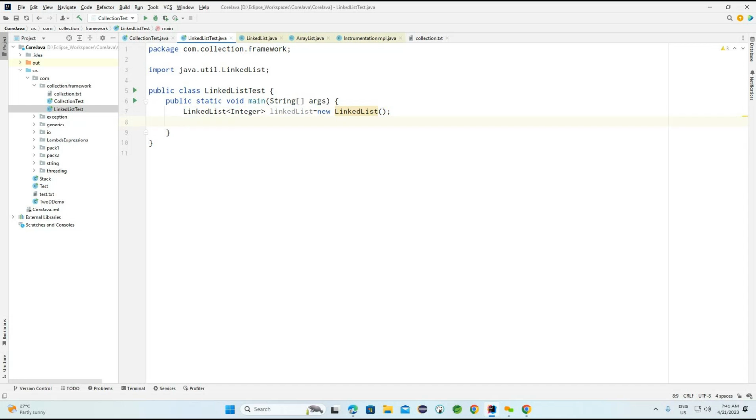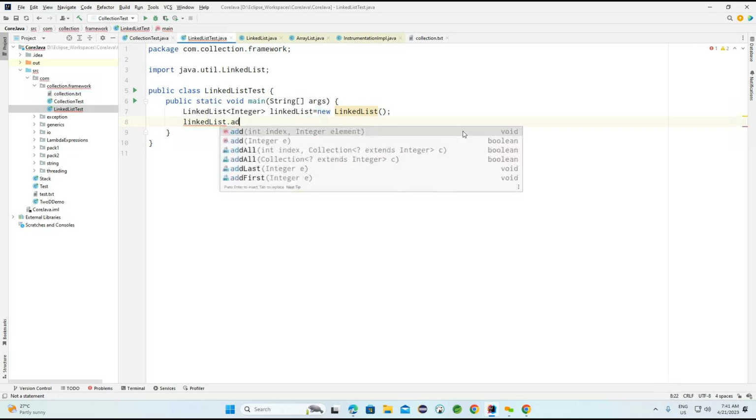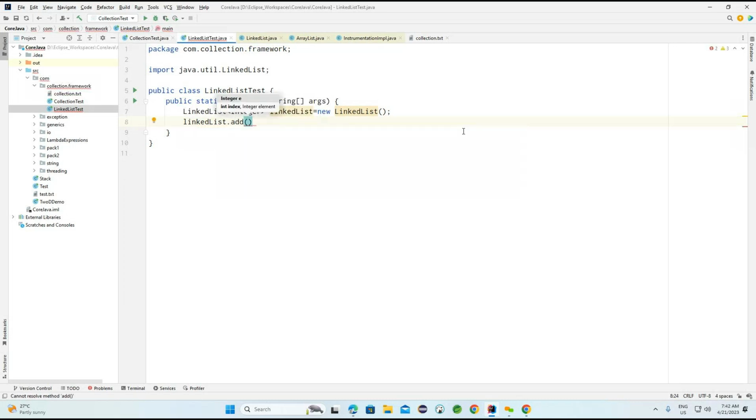Now once the linked list object is created, we need to call the methods. What are the methods we need to call? We have a familiar method called the add method, which is coming from the collection interface. Here, this is the add method. Now I'm giving the value 10. So this is the first record we are trying to insert into this particular linked list.